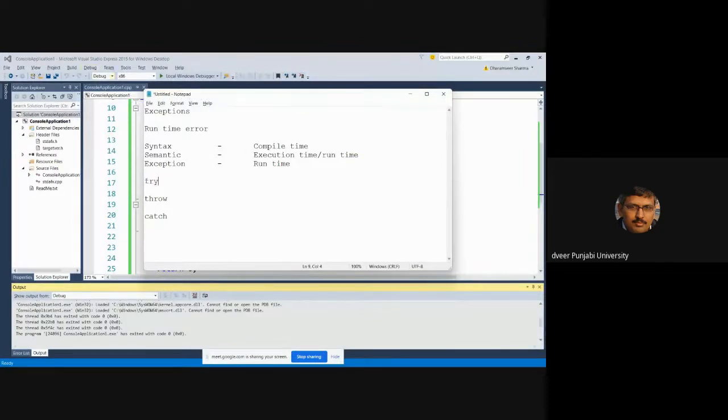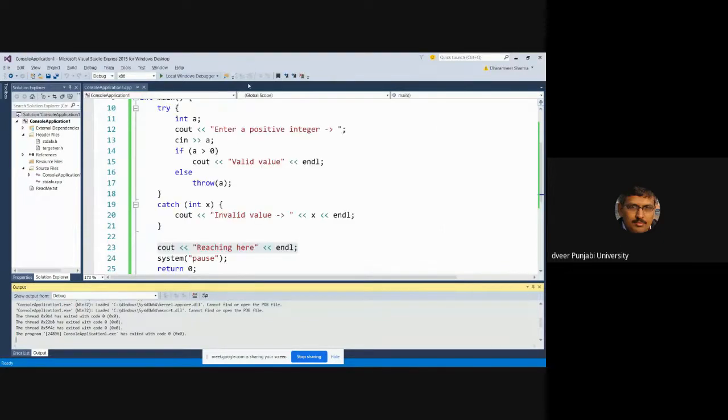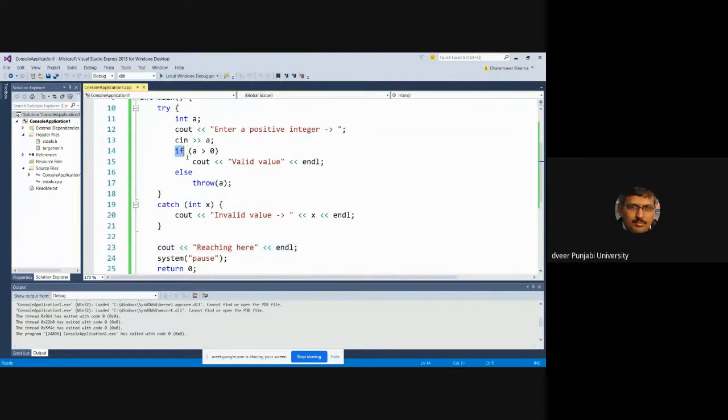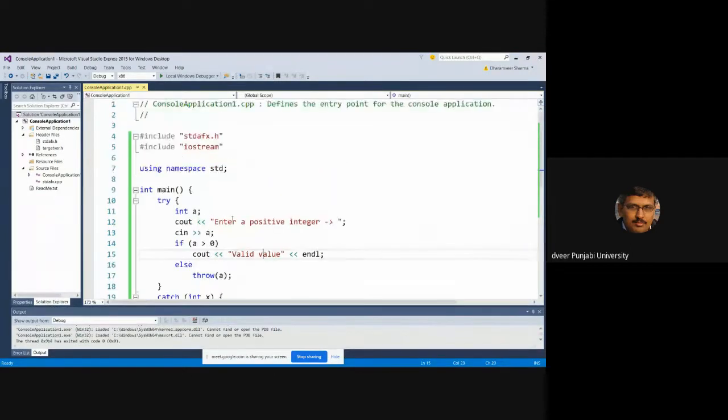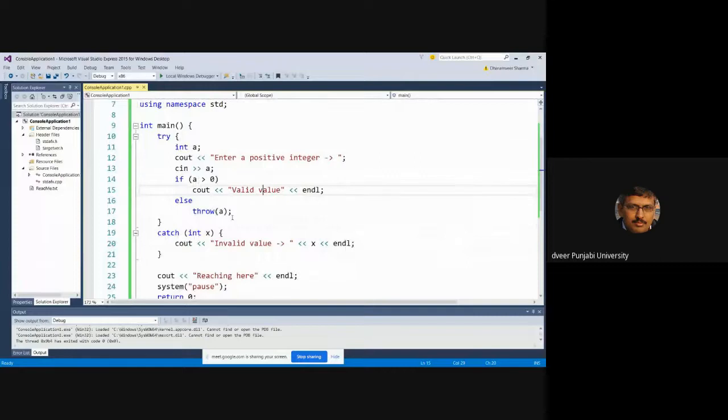So three things are involved. First is try. The code which you expect may cause some kind of exception, put it in the try block. From within the try block, check if there is an exception, then throw it. The kind of exception that you throw will be caught outside. Okay, let's continue with this. There may be any number of catch blocks, any number of throw statements within a try catch mechanism. For example, here, even if it is a valid value, let me throw it.